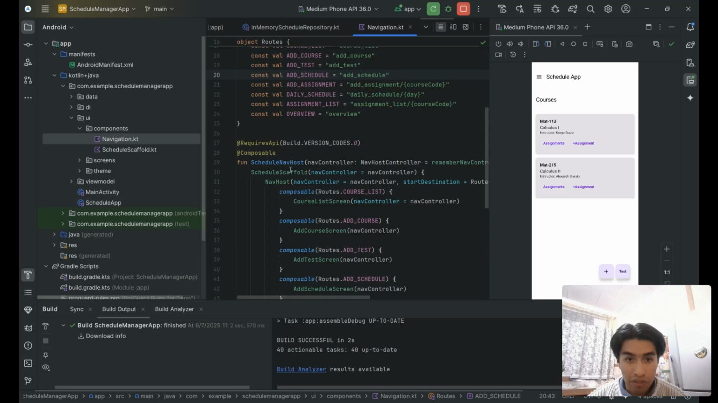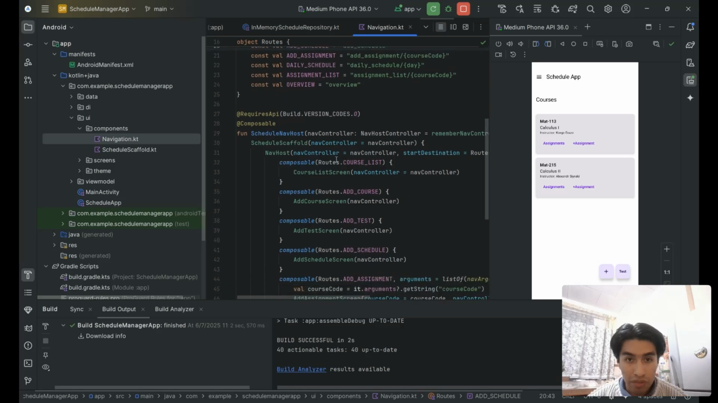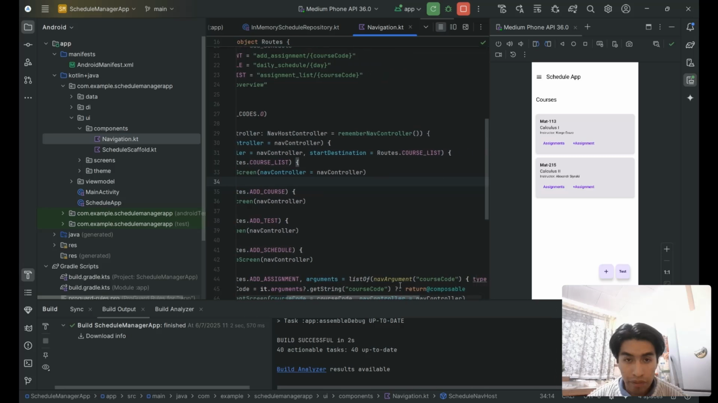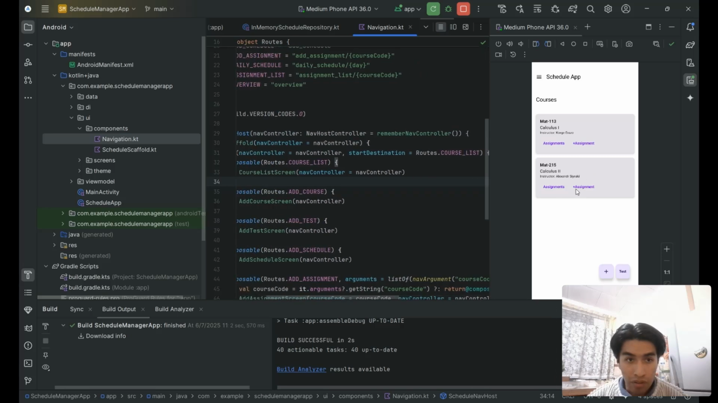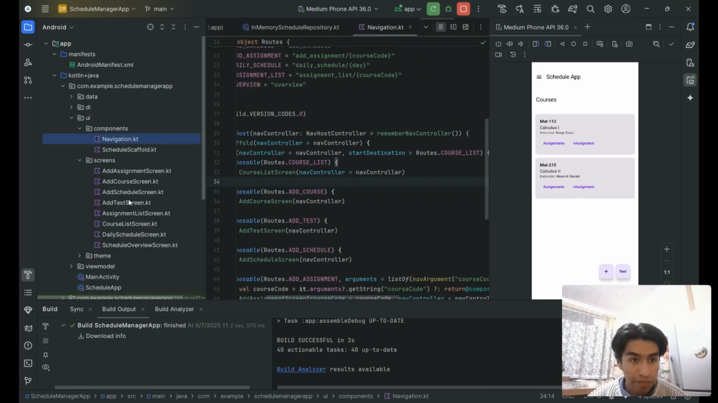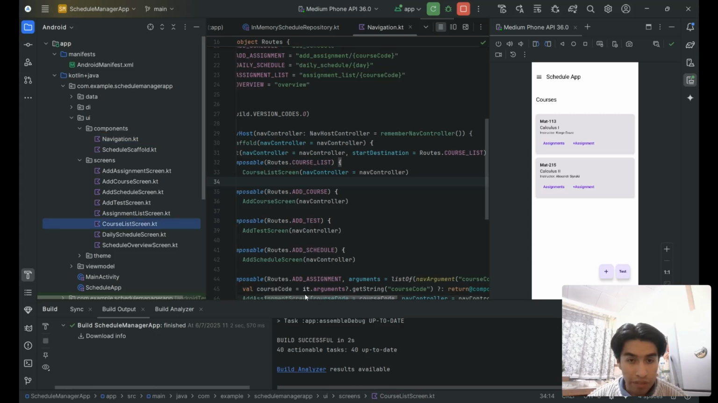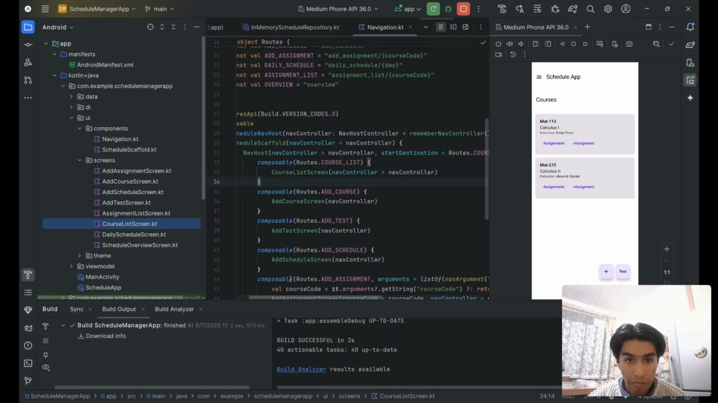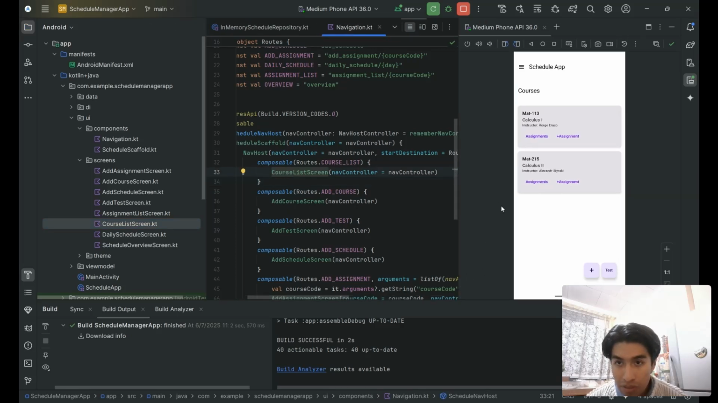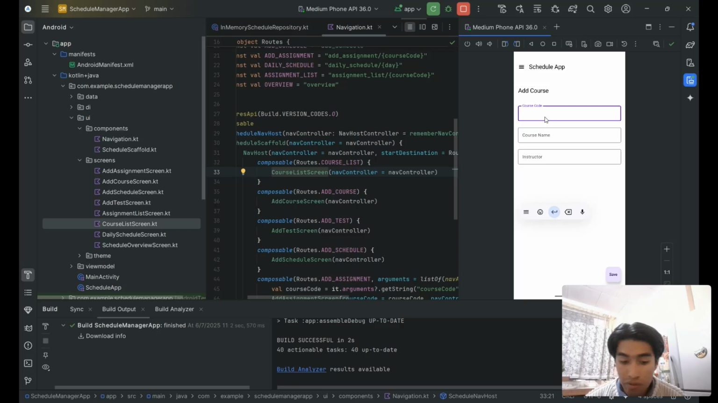And the schedule nav host is at first calling the course list screen. This is the first screen that it's calling. So if we see here, the student or the user can add courses. For example, I'm going to add a new course.